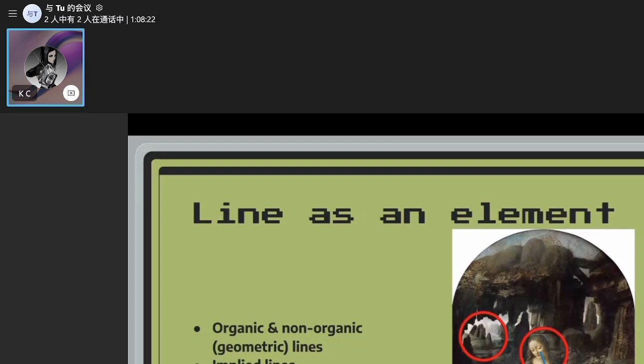Lines like in this picture, the hair of people and clothes. The wrinkles are organic, but horizontal lines in the background are inorganic. We can also look for implied lines. These are not actually drawn, but we can connect the dots, literally or figuratively, to create the lines in our minds. The visions of people, for example, are implied lines.